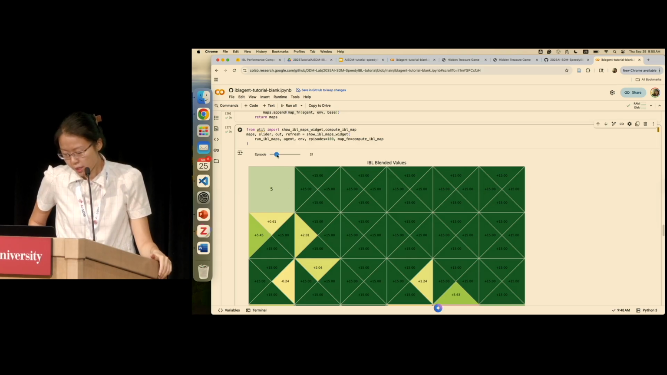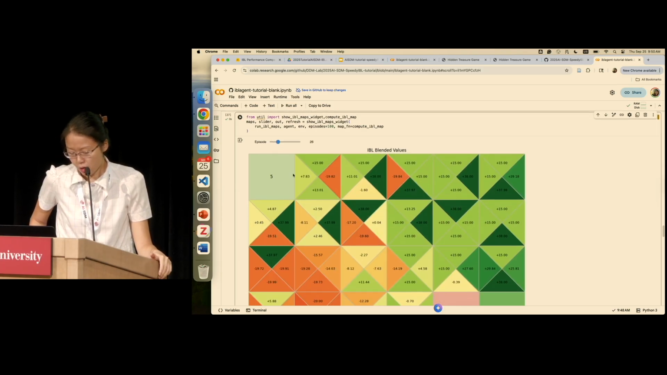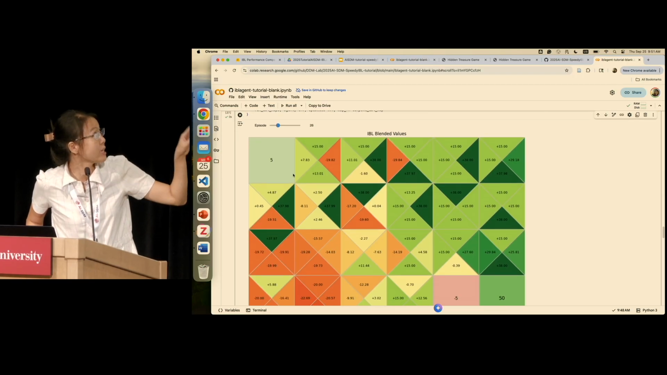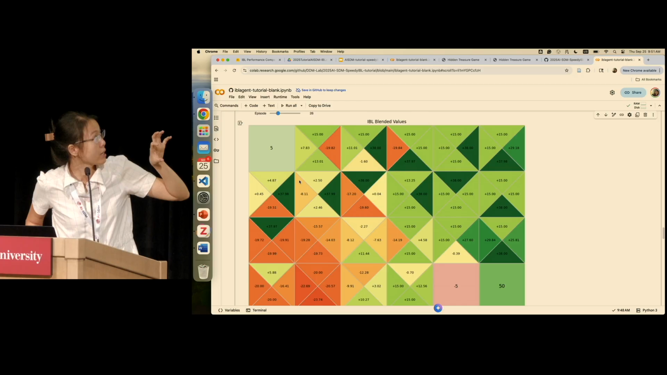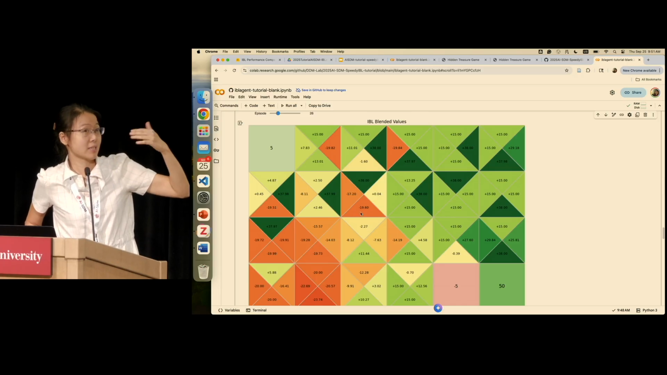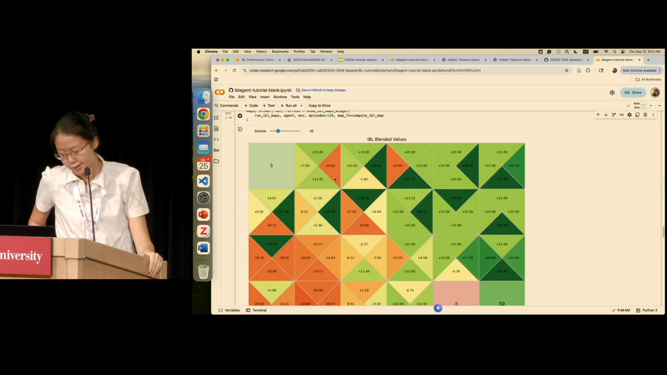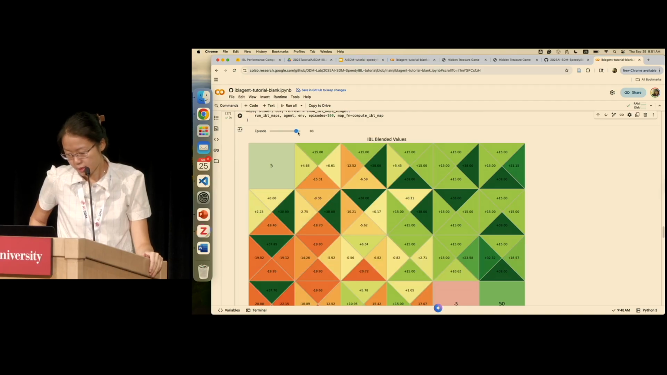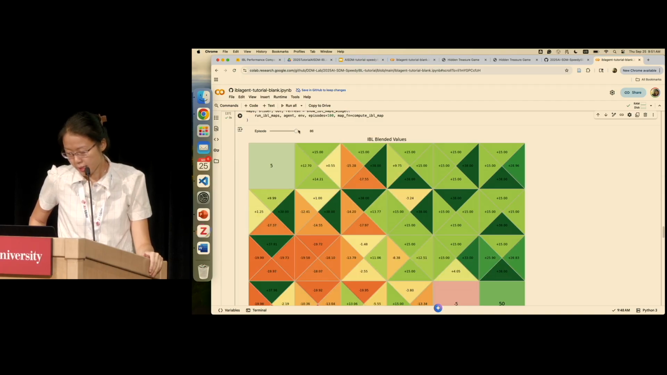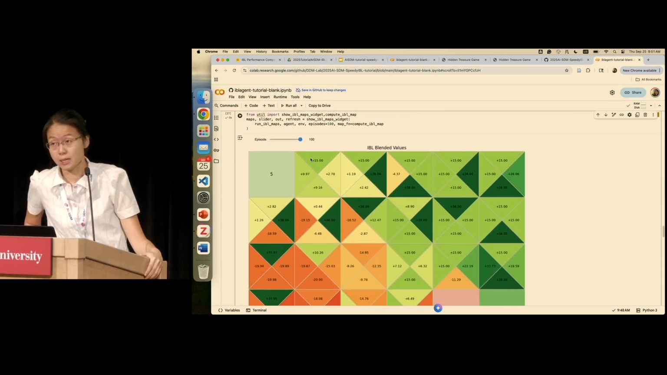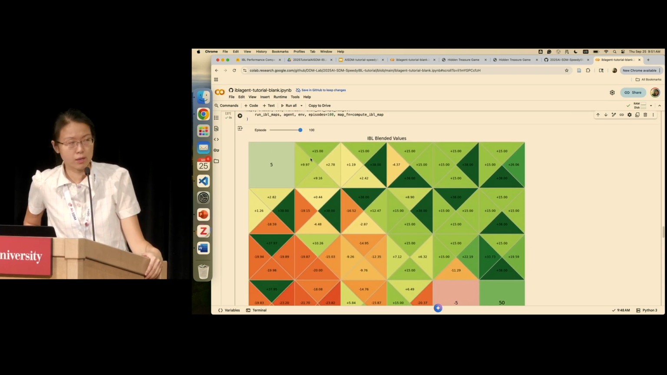Okay, fast forward, just keep scrolling. You see that it updates the blended value. The reddish is penalized and negative. The greenish is the higher value. So I'm going to scroll to the end, which is the last episode, episode 100.